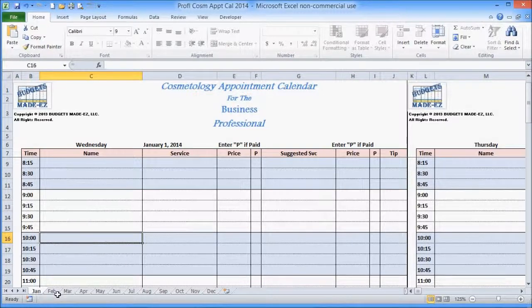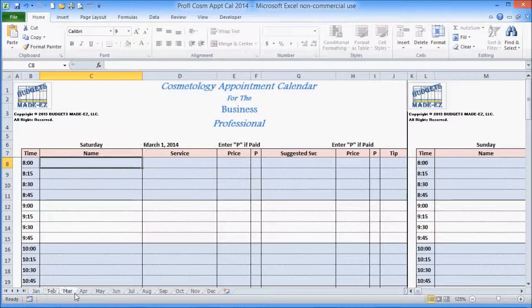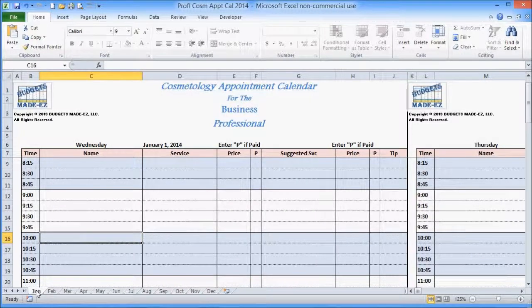The calendar sheets capture daily and monthly amounts. Each month has its own tab. You go to a month by clicking on its tab. I'll give you an example for January 2014. On January 1st, your customer, Jane Doe, called for a 10 a.m. appointment. The service she requested is a shampoo. Its price is $15. And the suggested service is a deep conditioning for $10.